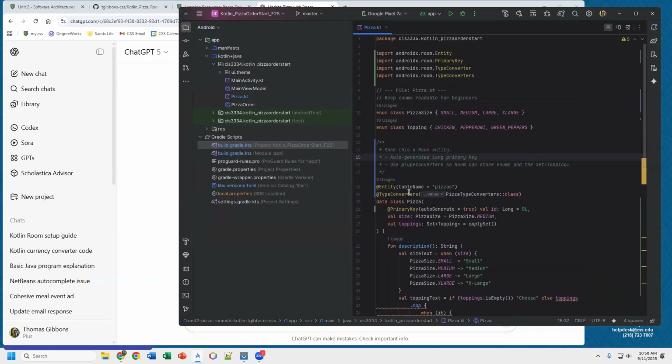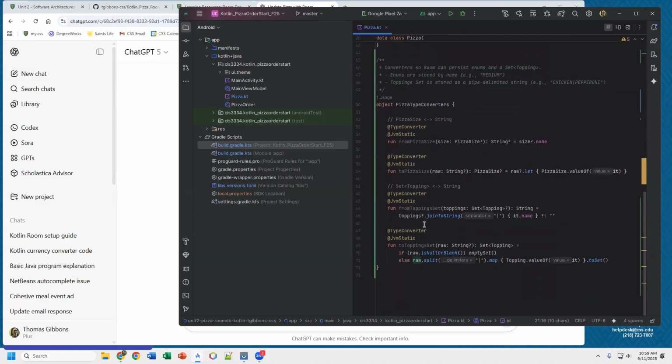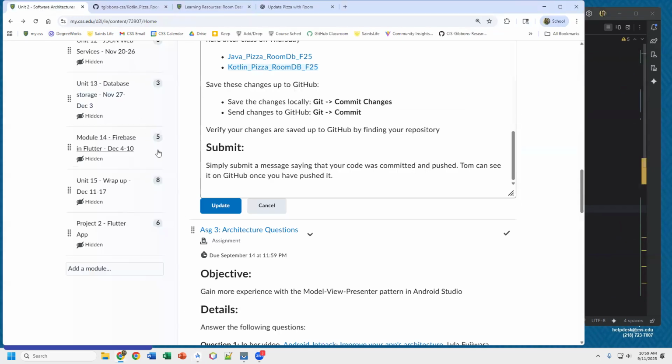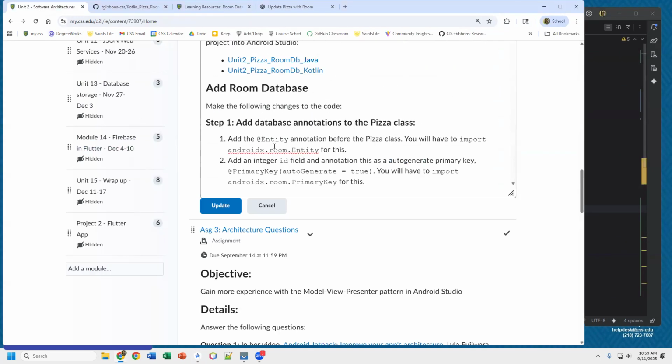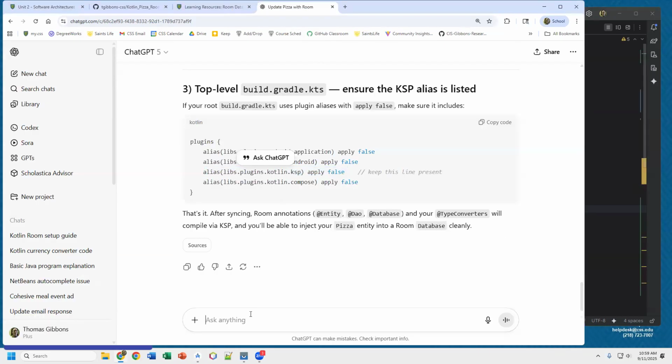Okay, so basically what we've done is our pizza thing is now set up so it will be an SQL table called pizzas here. And I could change that if I want. We have a primary key, and then we have our fields that are in here that are set up for that. So that is that part. Let's see the next part. So I've annotated, create a new pizza interface file and a pizza database file. So I'm going to ask it to do that now together.